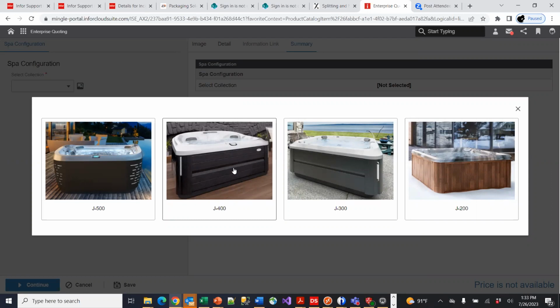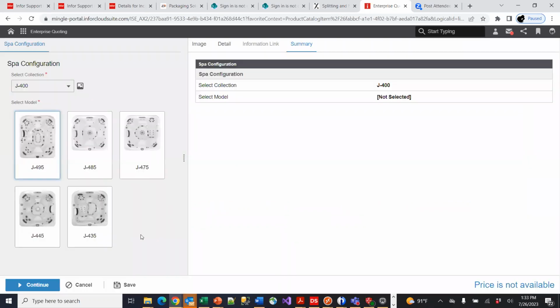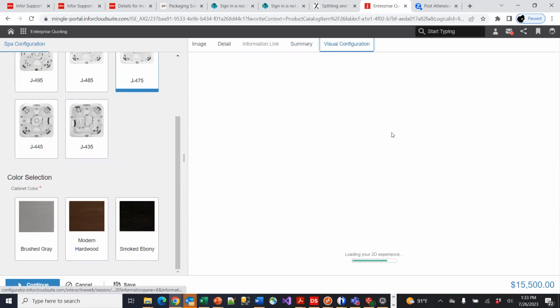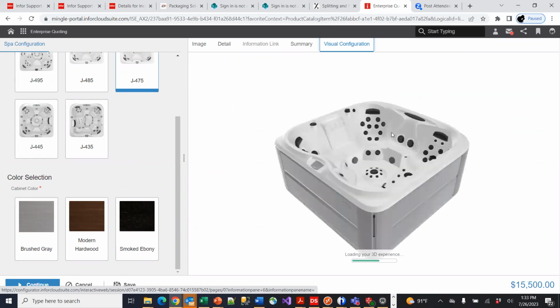I just really like this product line. It's got a nice price point and all that for me. And I'm going to choose the J475. Now let me get the image going. I'll play around with the image just a little bit, and then we'll actually generate the QR code. I just want you to see how the image is going to be responsive to my input. Okay, so here it is right now.